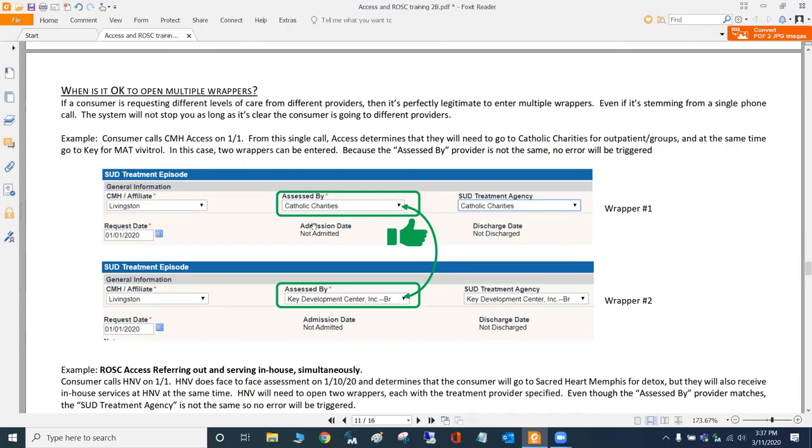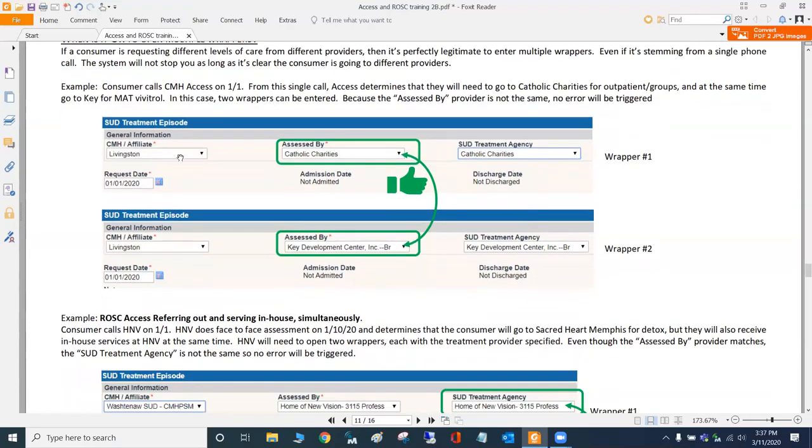So in this case, there are two separate requests here. They're asking for two separate services, two separate providers. So you would enter wrapper 1, assessed by Catholic Charities. Wrapper 2, same request date, this one assessed by Key Development. Because these two don't match, there's going to be no problem. No error will be triggered. This is perfectly legitimate.